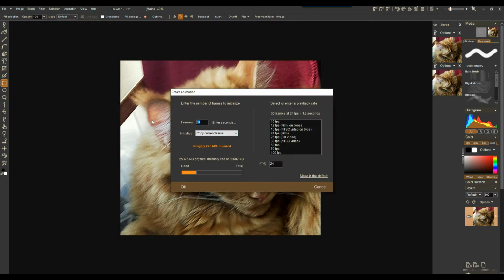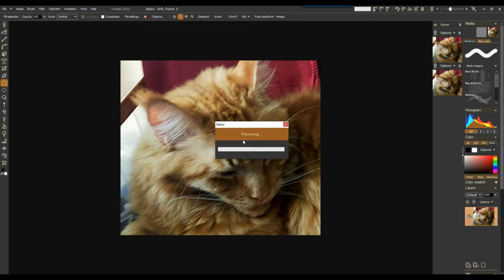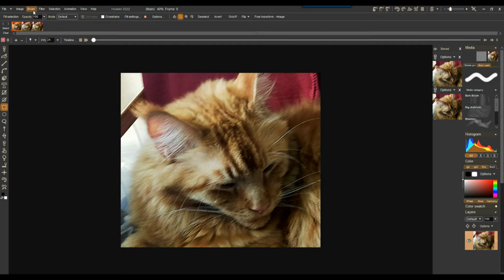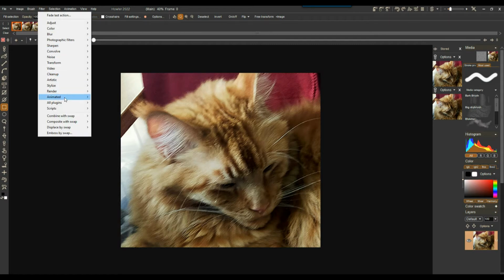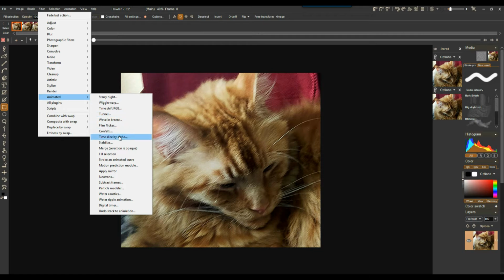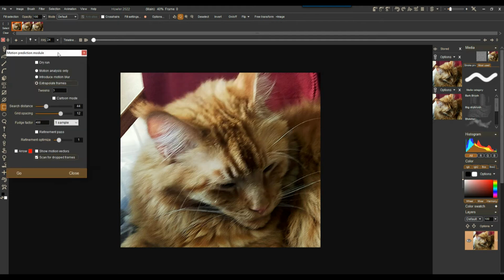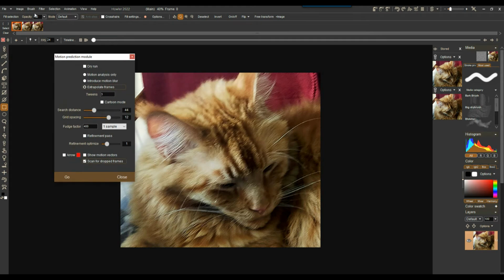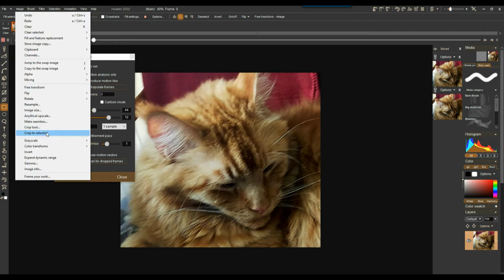Create an animation. We don't need many, just like 3 frames. And creating an animation, why? Because I want to show you this thing here. Under the animated menu, there's a thing called motion prediction module. And the way the motion prediction module works helps in understanding how this one works.